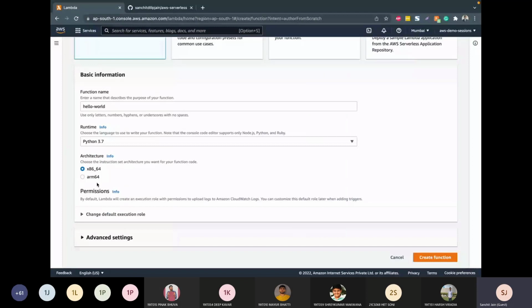Again, we can skip this. Architecture is what kind of system architecture your Lambda will be using. Do you want to use Intel versus ARM? Either is fine. You can keep whatever you want, or leave it default.